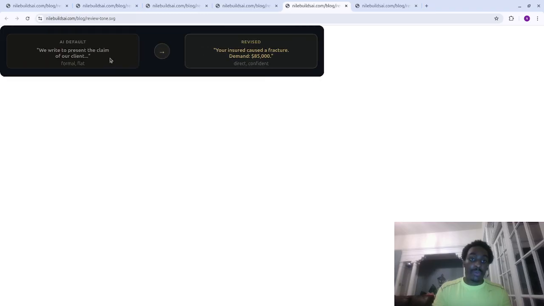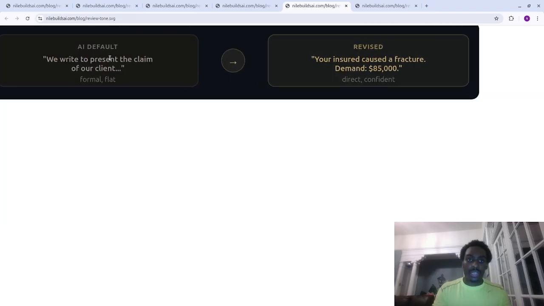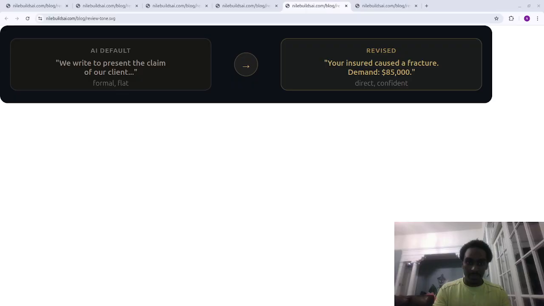Next one is point number 5, which I'm going to show you my example here, which is always check over the tone which the AI outputs in. So you may see in previous prompts, I have other free resources in my blog, which I'll have the link down below in the description of the video. But you can see here as well. Let's say the AI defaults to a very formal flat tone, such as, we write to present the claim of our client.